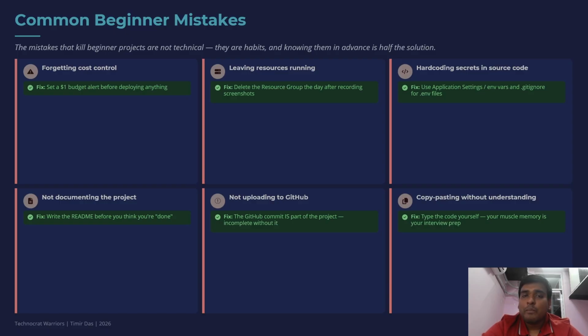Mistake number five, copying code without understanding it. Running copied code that works is not learning. If you cannot explain what each section of your function is doing in plain English, spend more time understanding it. In an interview, you will be asked to explain your code.